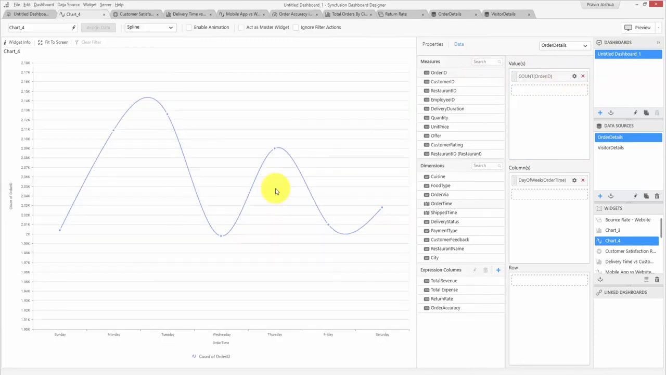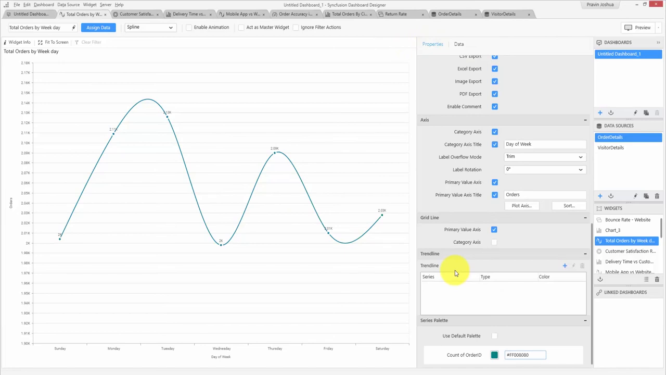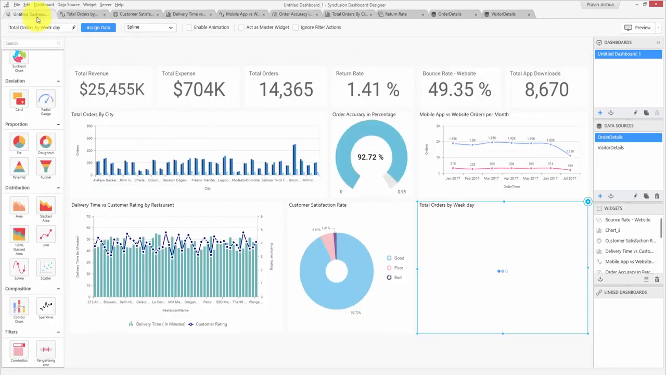We have the required details. Let me change the other properties such as header, color and axis title. I have modified the properties, and now we have the required widget. Let me go back to the dashboard. We have the completed dashboard now.